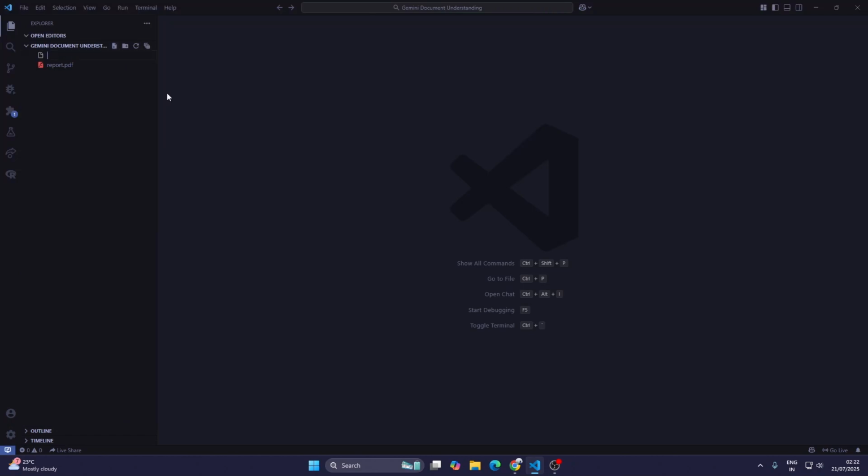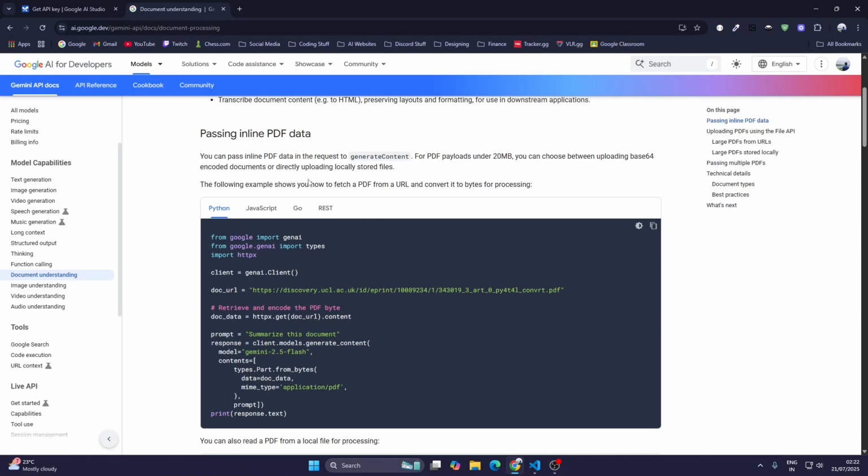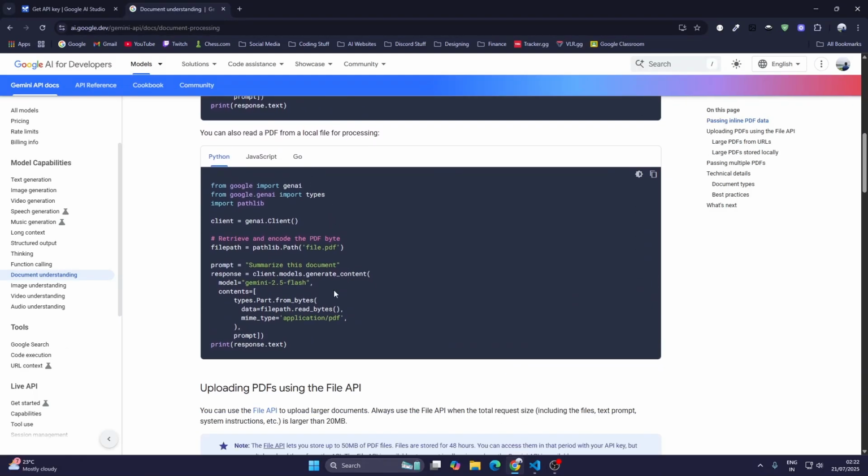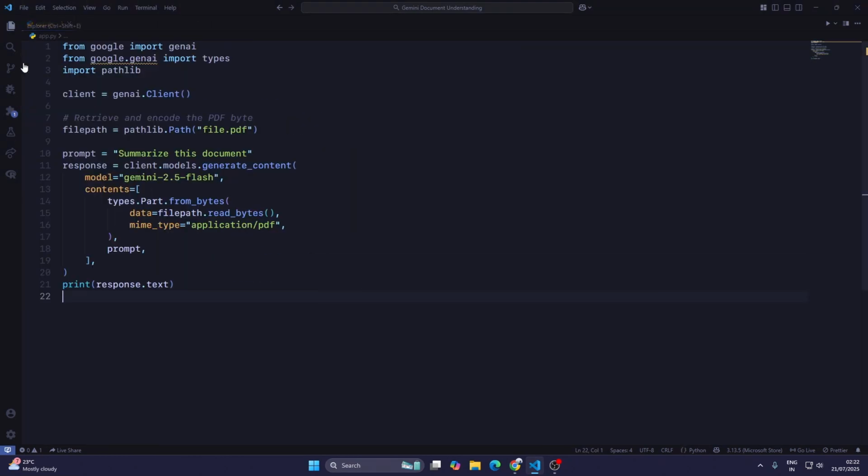Now I'll create a new Python file called app.py, and I'll go to this documentation. This is the code for an external document where you provide the URL and then the API understands it. But instead we are going to use this code, which takes the PDF from a local file for processing. You can also read a PDF from a local file for processing. So I'll copy this code and paste it here, and then we need an API key.